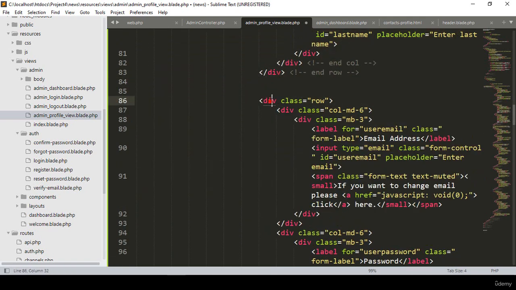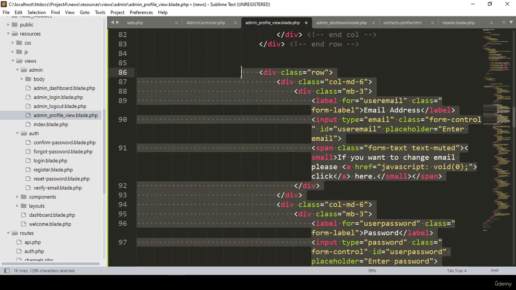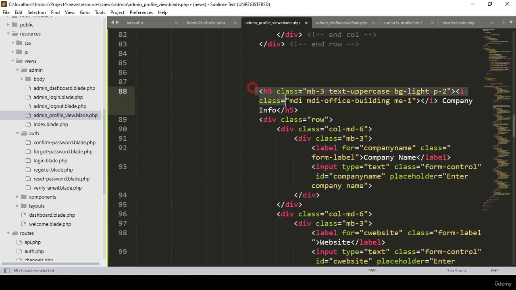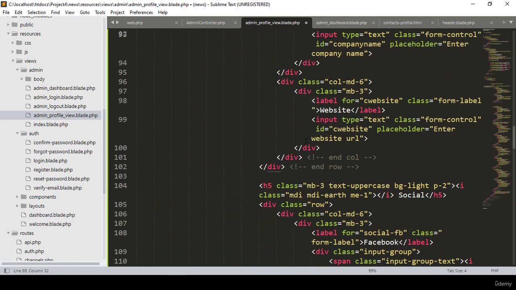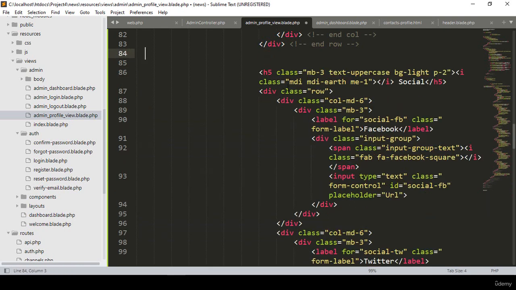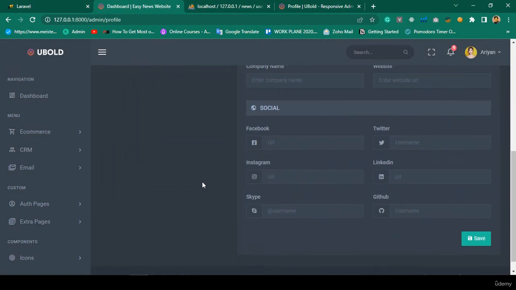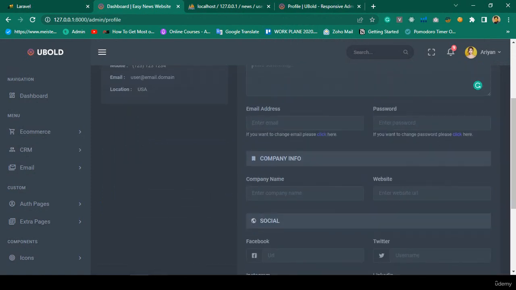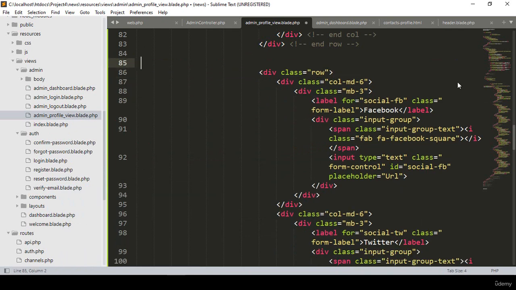So there is another div, I remove it. There is another div, and div is ended. The row I want to remove it. Okay, there is a company info, we don't need this, I want to remove it. There is a row is ended. If we need multiple fields, we can actually add it, so it's totally fine. Then there is social, also we don't need this. I want to simply select it, I remove it.